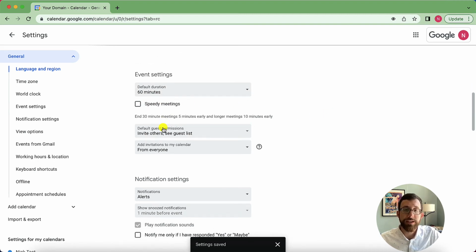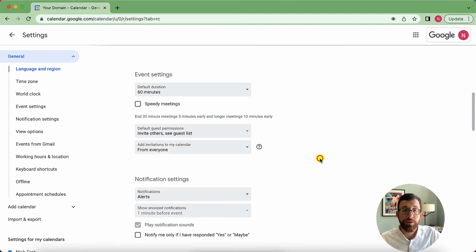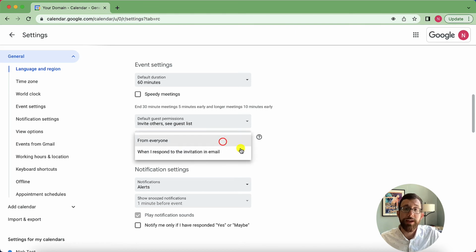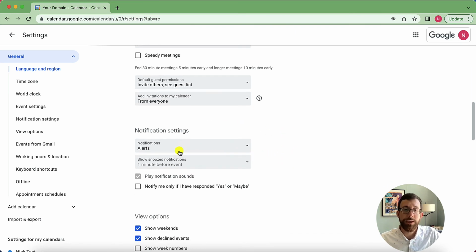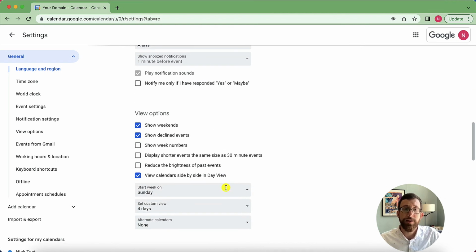The default guest permissions: do you want your guests to be able to see other people on the guest list, invite other people, and so on and so forth? Do you want to add invitations? "Add invitations to my calendar from anyone" is an option. Then we get into some notifications. Do we want alerts? Do we want desktop notifications? Do we want them often? Do we want them only when we RSVP yes or no, or yes or maybe? Some options there.